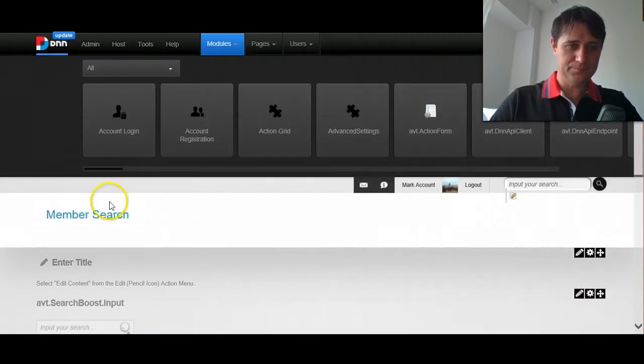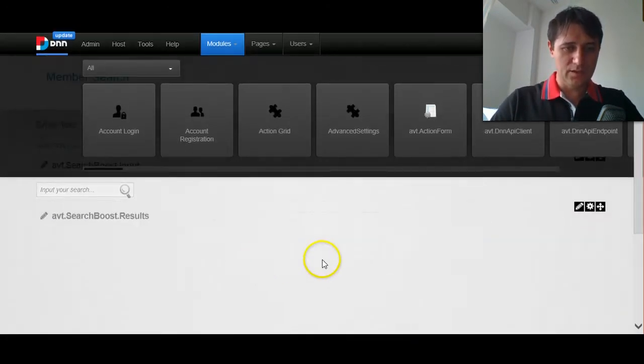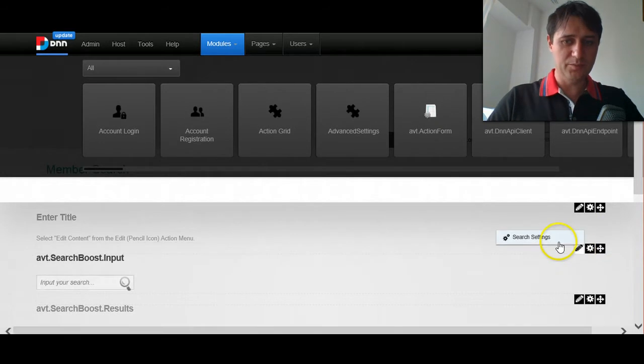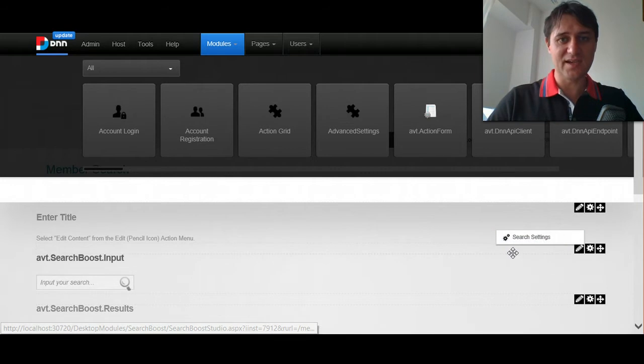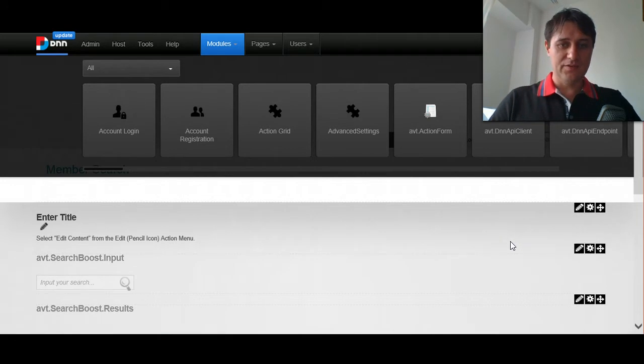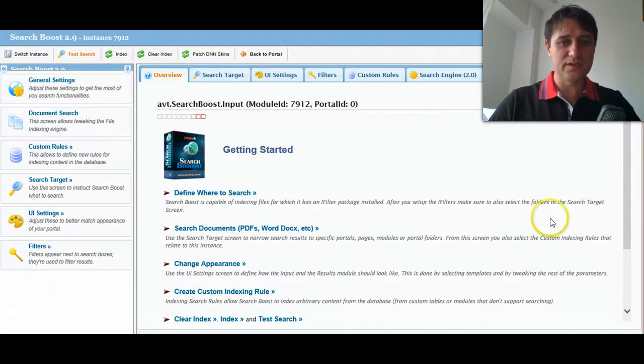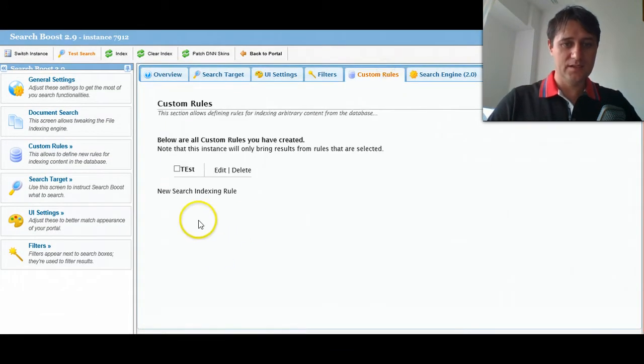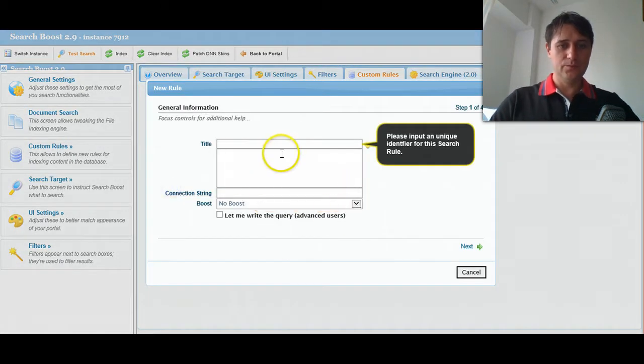Next thing, we will go to the search input module. We go to search settings and configure this member search as a custom rule. If you're not already familiar with custom rules, they basically allow you to index content directly from a database based on a SQL query. So let's create a new custom rule and call it member search.